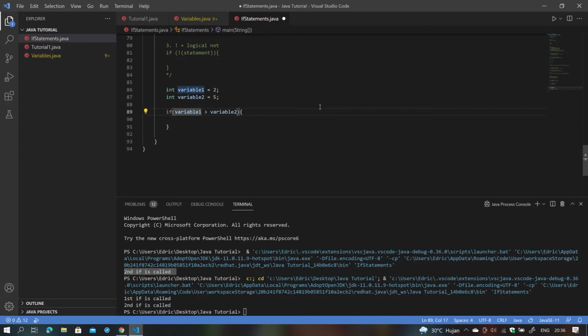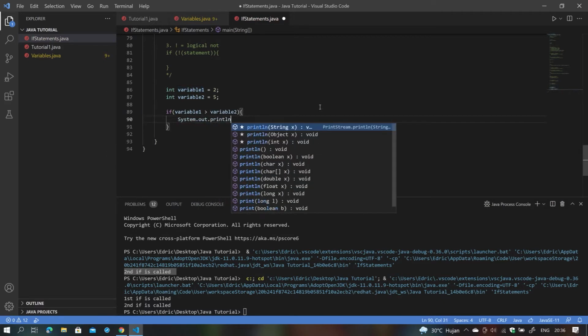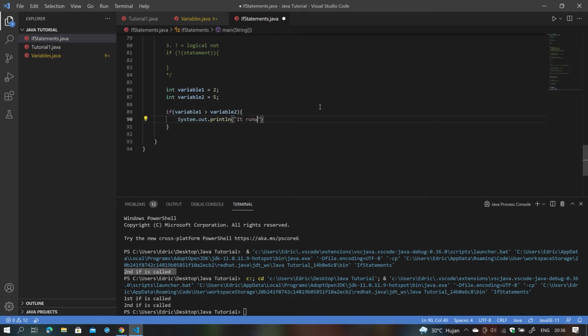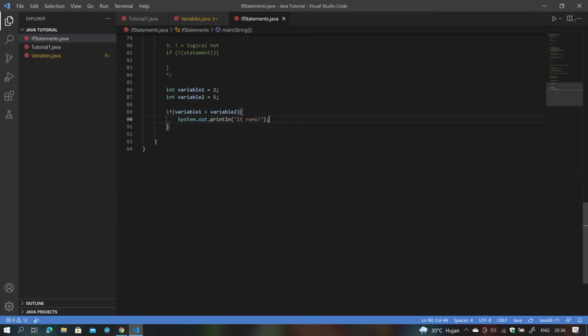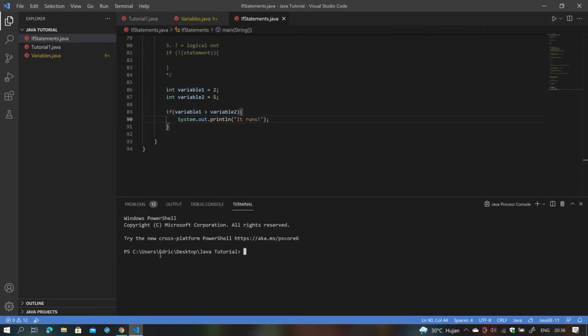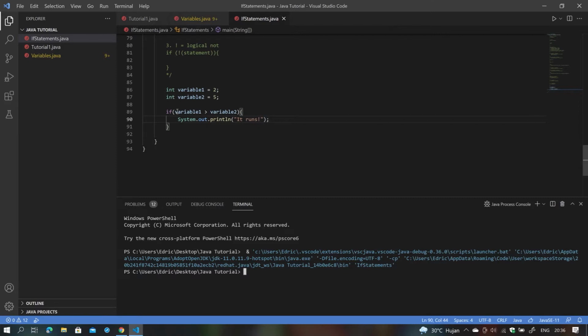So variable 1 and variable 2, and then let's just say System.out.println. I'm going to say it runs, okay? And then, as always, end with a semicolon. For your information, the curly brackets here don't need a semicolon, only the code inside of it needs a semicolon. I'm going to kill the terminal, run again, so that we can get a new terminal, and as you can see, it doesn't run. But what happens if we try to put an exclamation mark and then bracket this?